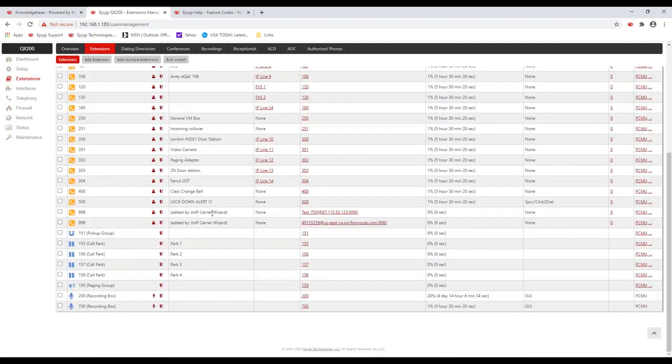And you can see it creates this extension, a virtual extension, extension 998. It even tells you it was added by the Voice over IP Carrier Wizard. And there's the account information, test_ITSP. Let's do an edit on that extension.